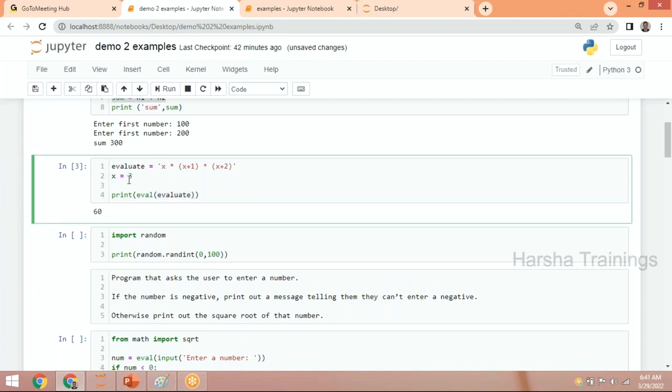Now whenever you give 3 to this x, x will become 3, x plus 1 is nothing but 3 plus 1, x plus 2 is nothing but 3 plus 2, and 3 plus 2 is 5. Now this is 3, this is 4, and this is 5. 3 multiplied by 4 is 12, 12 multiplied by 5 is 60. Now you got the output.